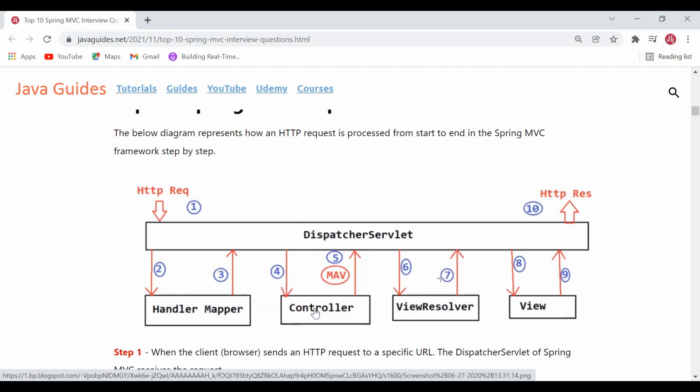Then the controller will process the request, validate it, and create the model and view, and then that model and view will be sent back to the dispatcher servlet, right? So this is the fifth step. And then the dispatcher servlet will again consult a view resolver to identify the physical location of the view. View here means the JSP or Thymeleaf page name.